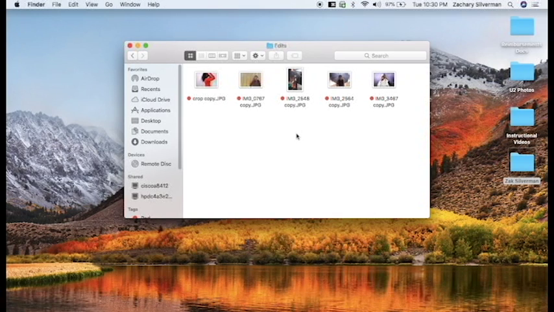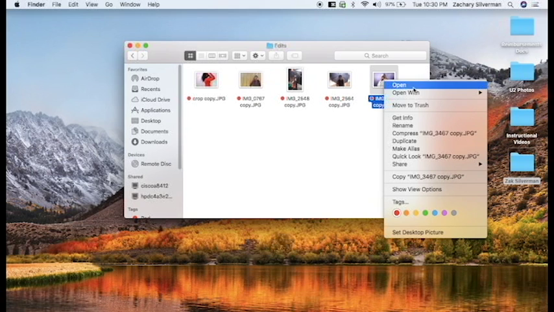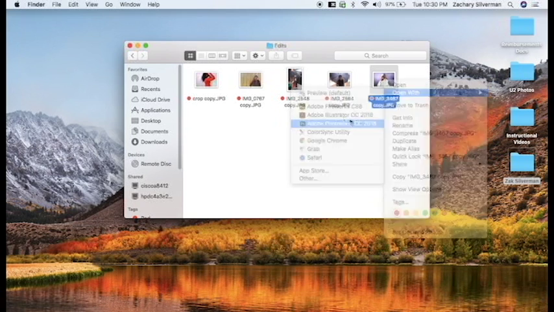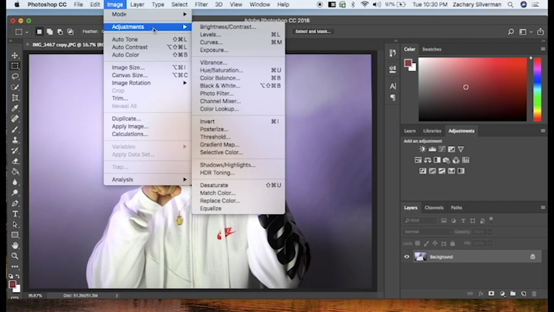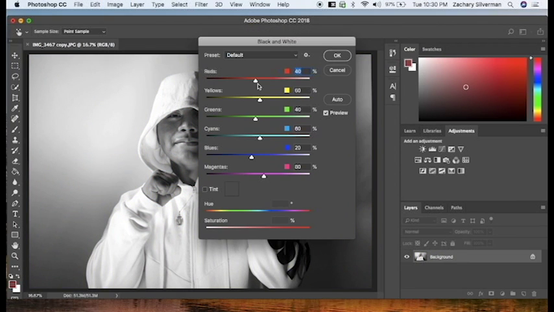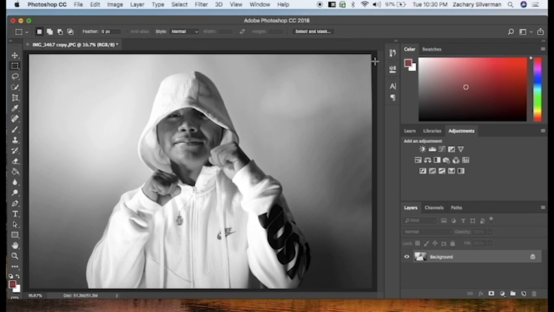The next thing I'm going to show you is how to make a photo black and white when it's color. So I want to try this photo of Juan in black and white instead of color. And I say Image, Adjustments, Black and White. And I hit OK. I've changed this picture of Juan to black and white. It was just that easy, guys.